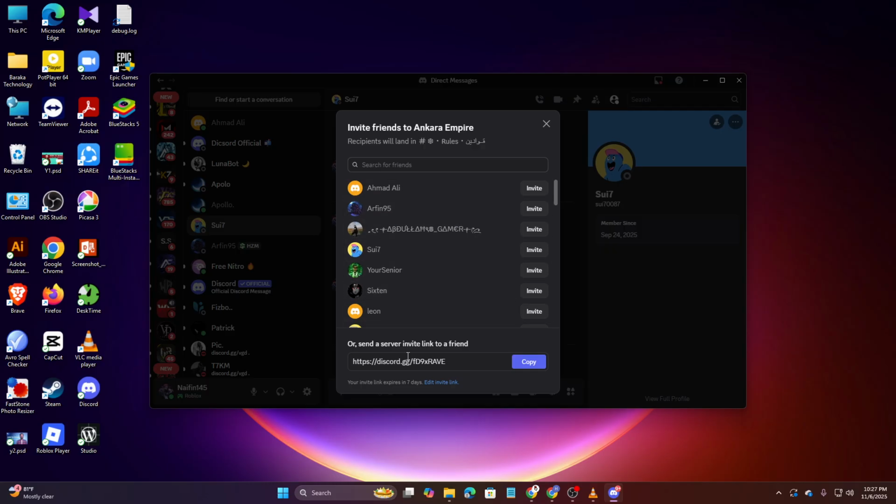Just click their names or search for them in the search box. But if you want to invite someone who isn't already your friend on Discord, you'll need to use an invite link. You'll see a box with a link and a copy button right beside it. Just click copy, and that's your invite link ready to send.